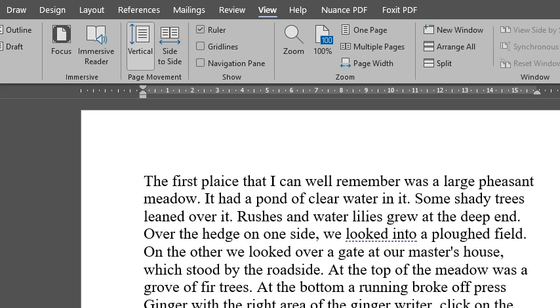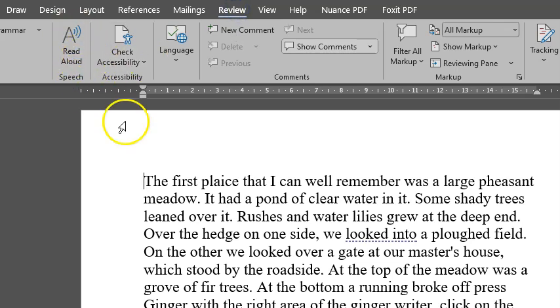Using the Immersive Reader or the Read Aloud feature on Microsoft Word, which is installed on your computer. So this isn't Word online, this is the one that's available on your computer. What does it do? Well, first of all, it can simply play back, narrate back the text in Microsoft Word. So let's try Read Aloud first of all.